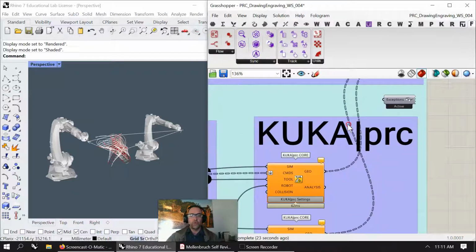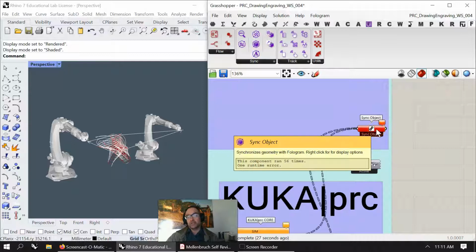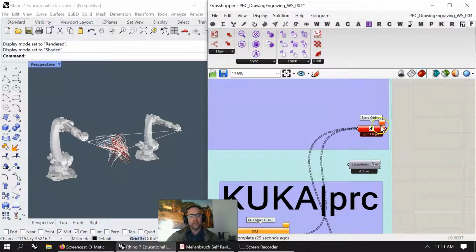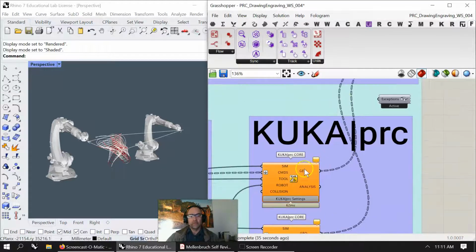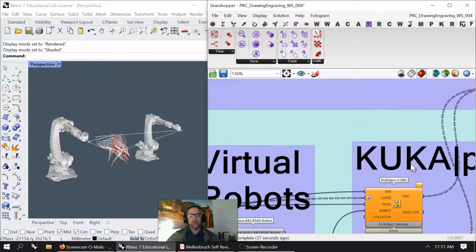I think because there's a few points generated in the KUKA PRC cores, it can't make points in augmented reality. So it's okay if it's red, it's still running an awful lot of data with one runtime error, but it's still bringing out all these geometries. So it works fairly smooth.